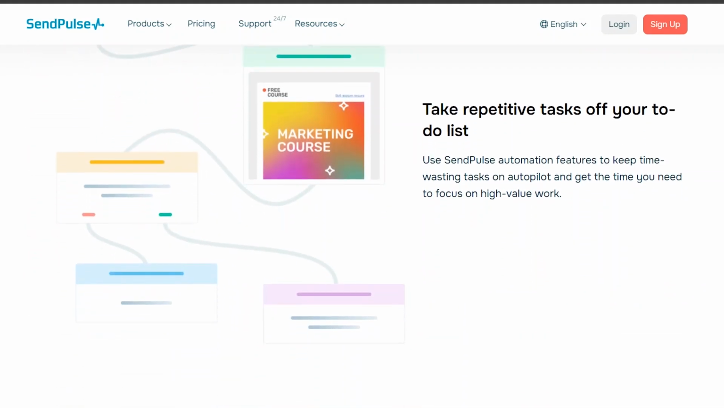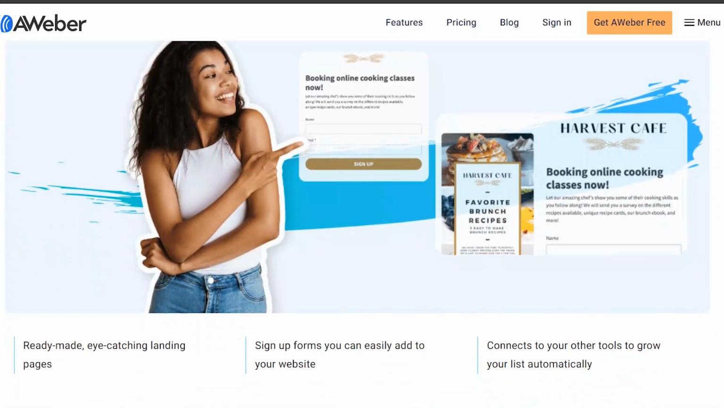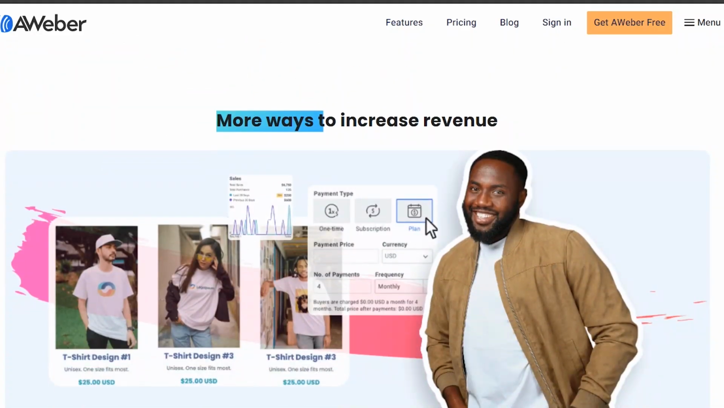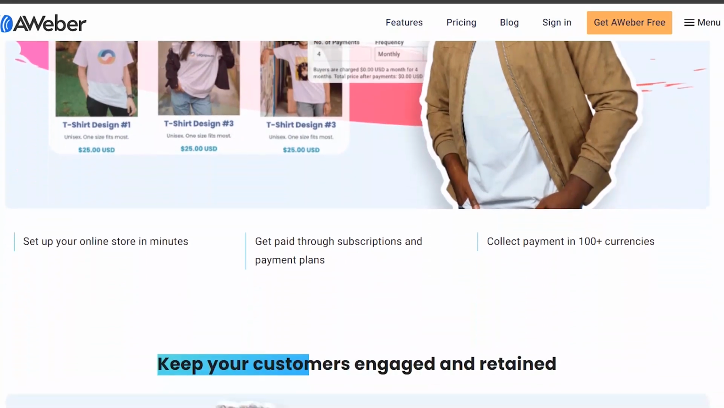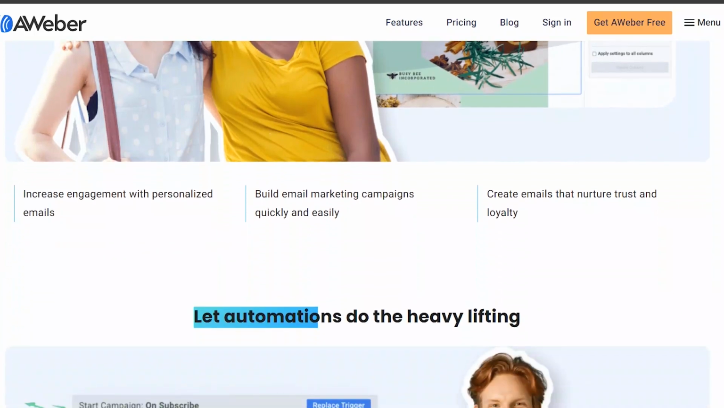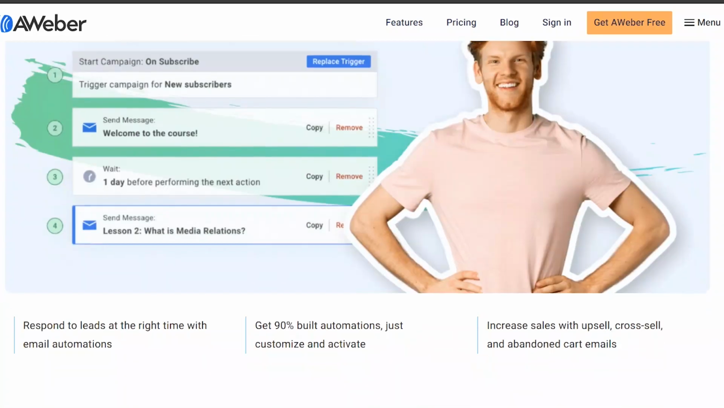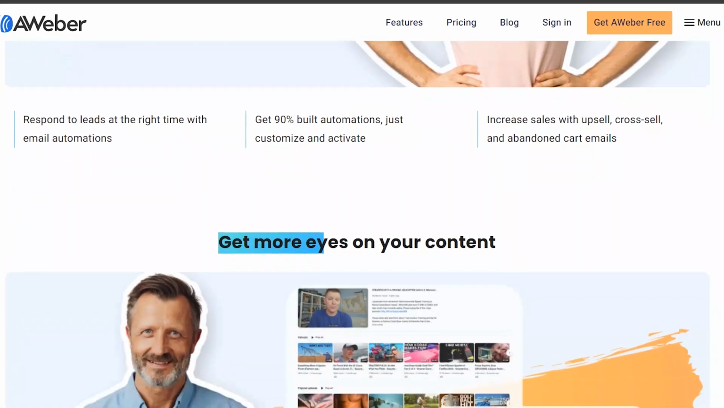On the other hand, AWeber is a well-established email marketing platform that has been around for many years. It offers a wide range of features including email automation, drag-and-drop email builder, subscriber segmentation, and detailed analytics. AWeber is known for its excellent customer support and easy integration with other marketing tools.